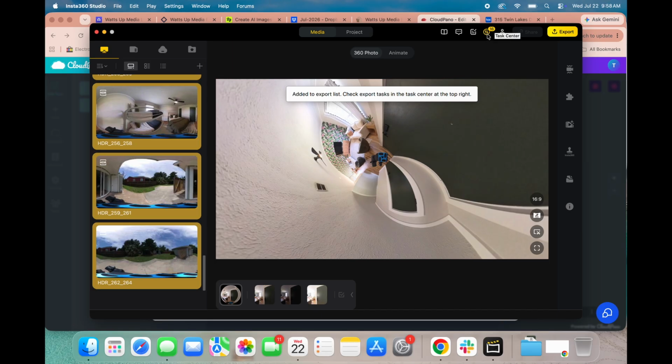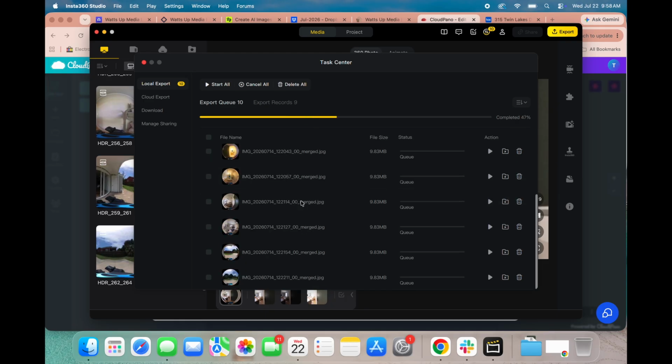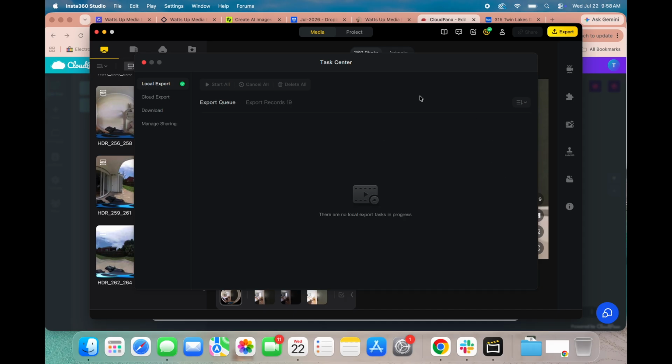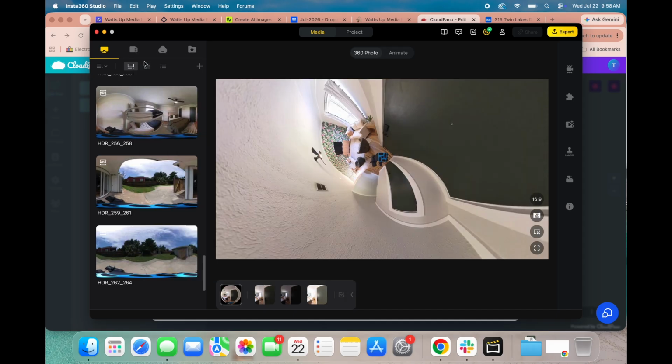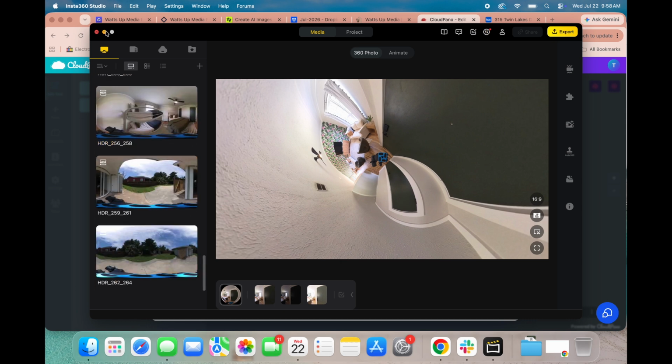So you'll see this little task center here. It's going to go through all of the photos and export them into 360 photos in a JPEG. That way you can put them into the Cloud Pano software. Once that is done, it's usually pretty quick. It shouldn't take that long. Like, it's already done. All right, cool. This was only like 18 photos though, so it was a really small tour.